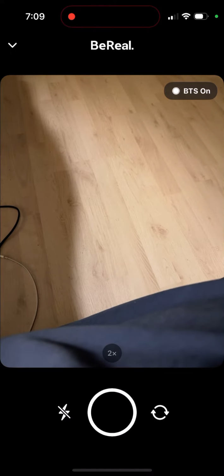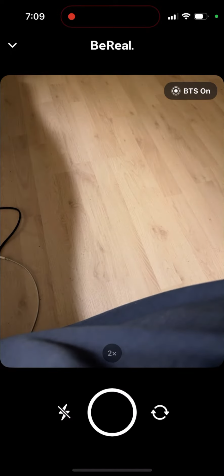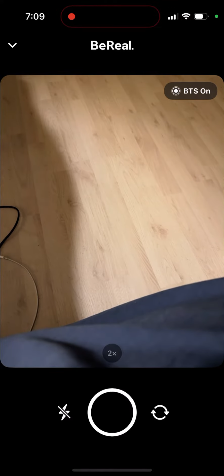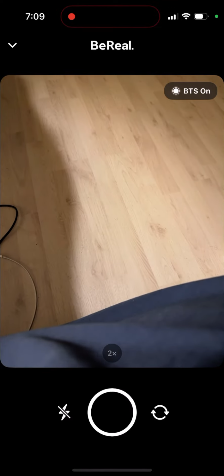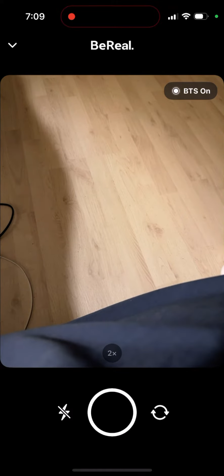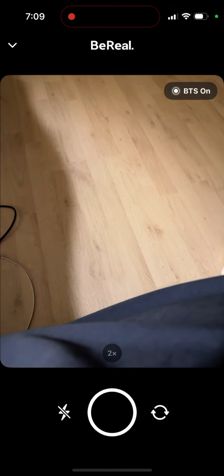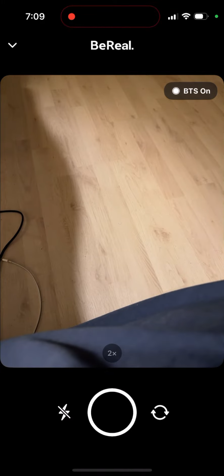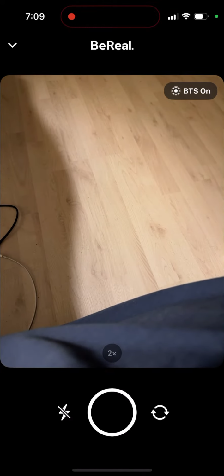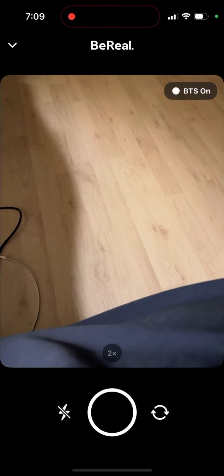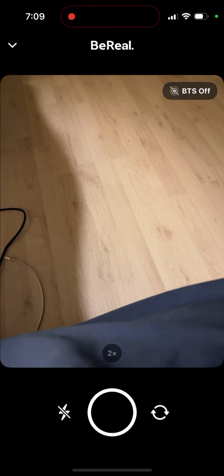Usually when you just open up BeReal, you will have BTS on by default, which some users don't like because they don't even know what that is. You can take a photo, and this is basically 5 seconds before you take a BeReal photo. They are recorded as a video. But what you need to do to permanently disable it is just tap on it, and there you have it.